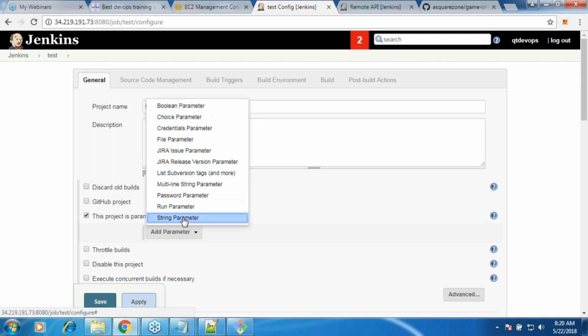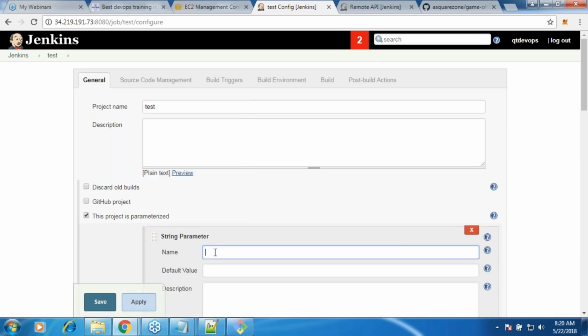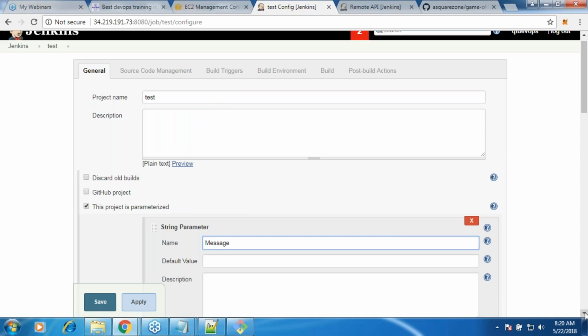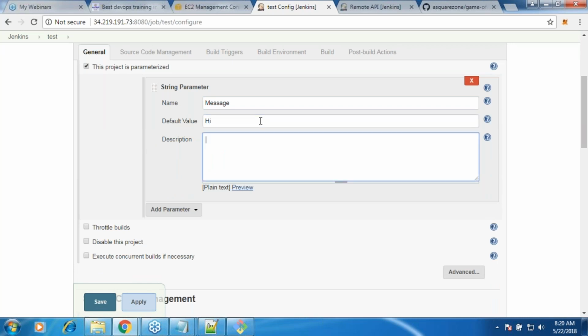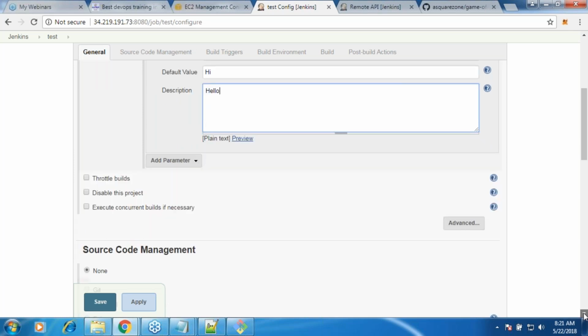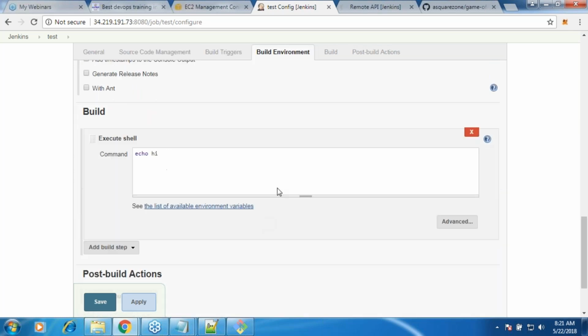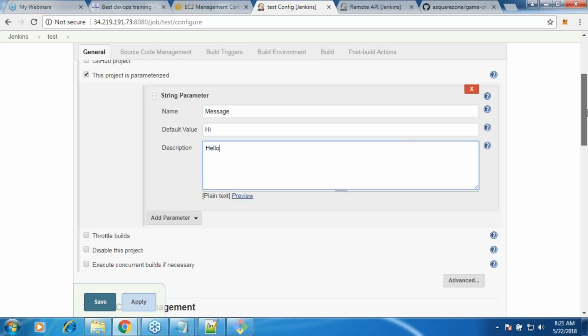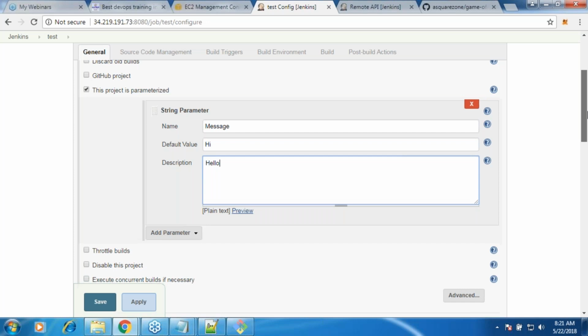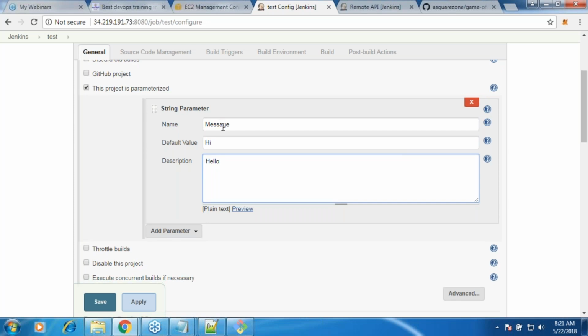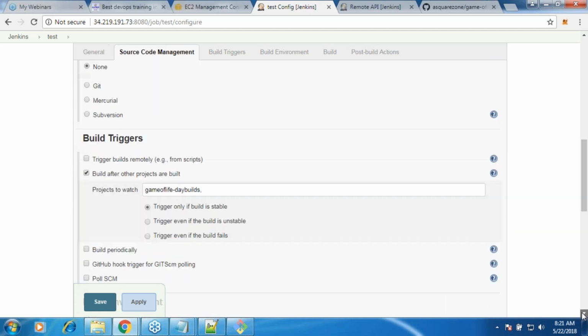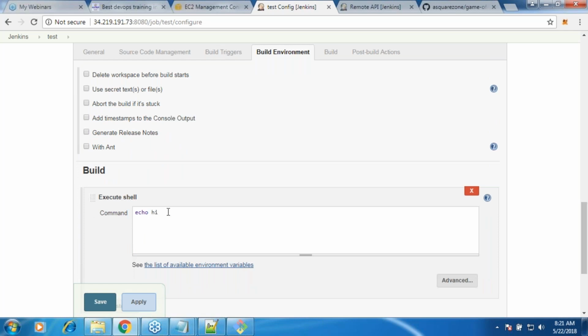Let me use a very simple string parameter, and I will call it message. The default value is hi. So how to use that message over here? I've created a variable called message. The value of it is hi. So you have to basically find out how to use it.